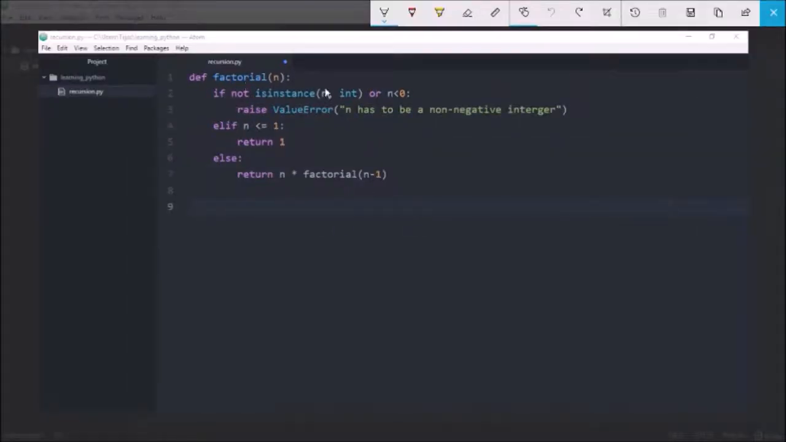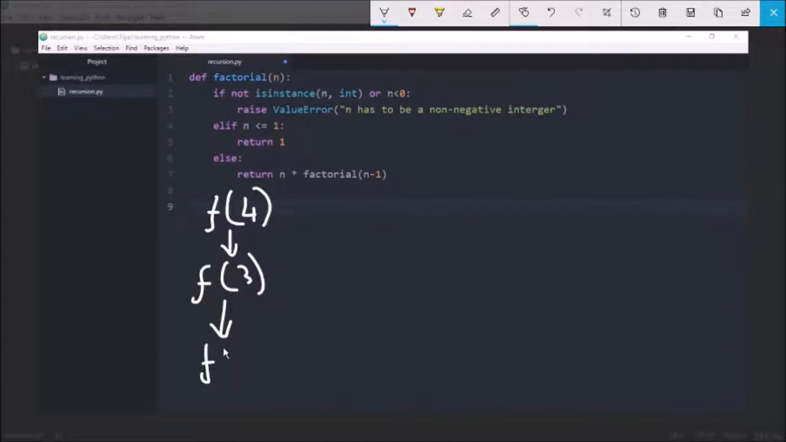So let's say we call the factorial function f and we pass it the value 4. That will then go through the if statement and it will go and call the factorial of n minus 1. So it will go and call the function again, and this time it will call it with 3, and it will go through the same process again, and this time we'll call it with 2, and then it will call it with 1.